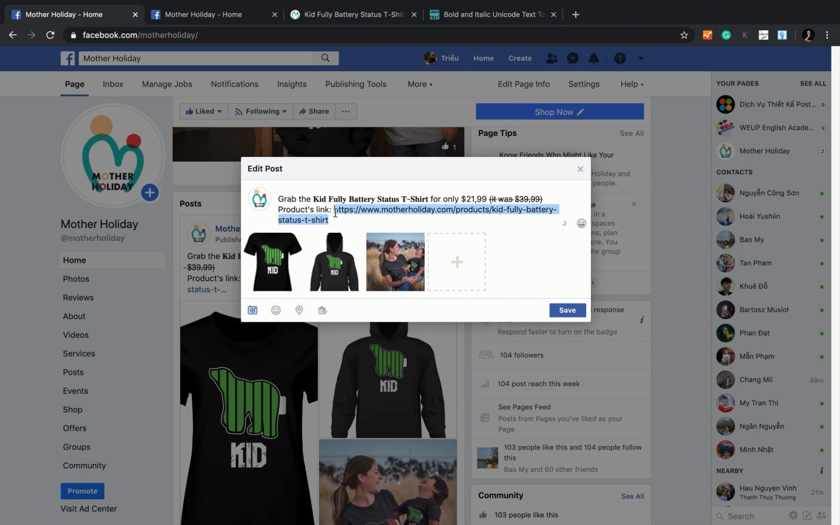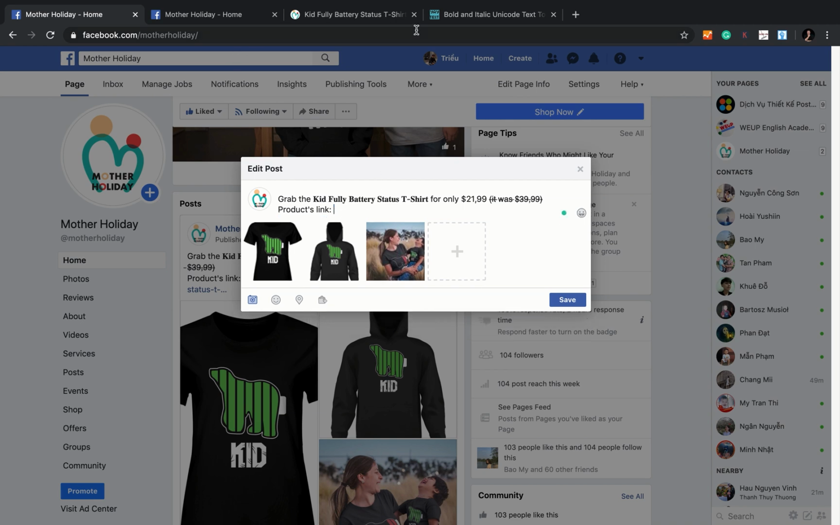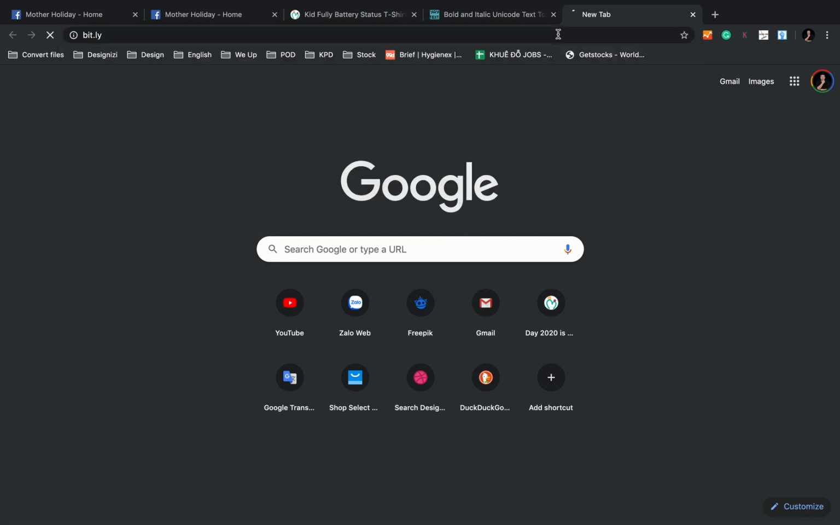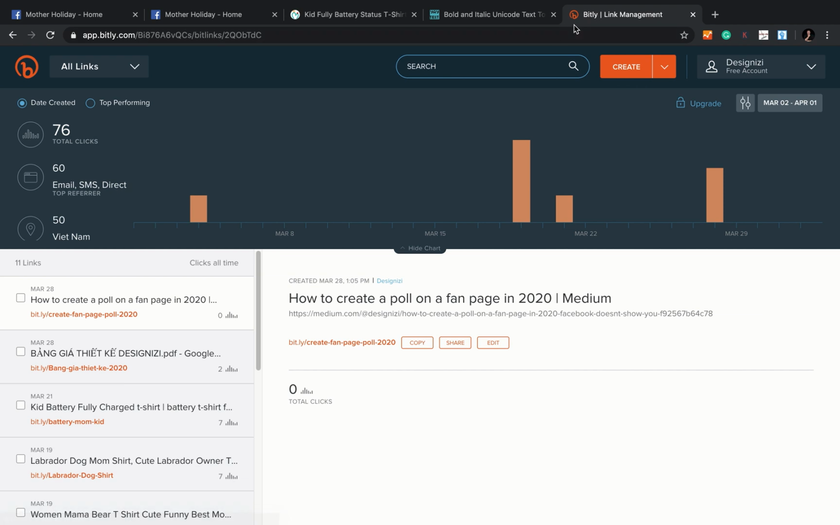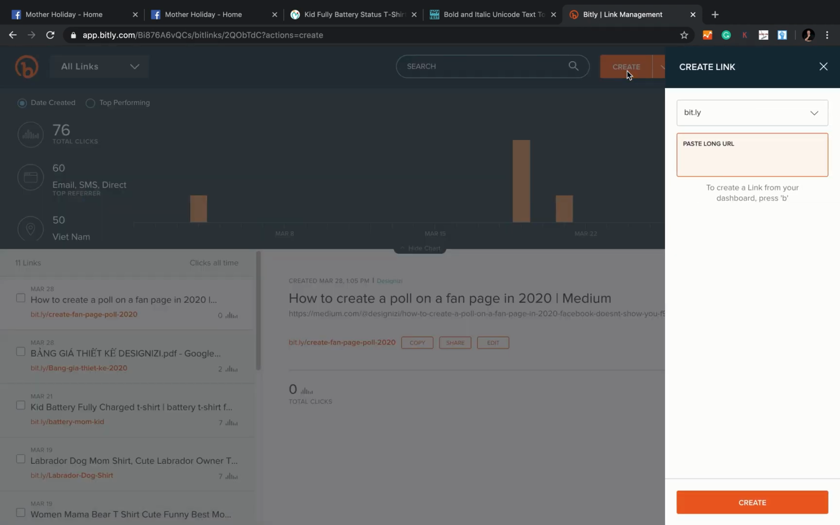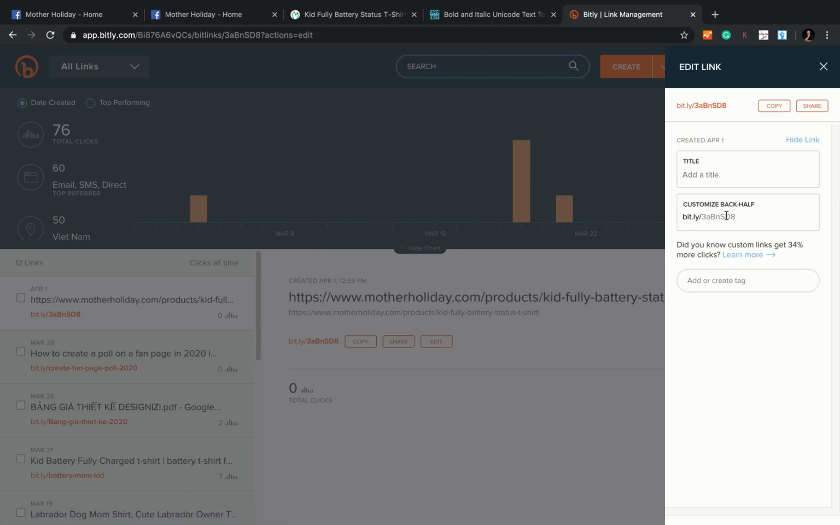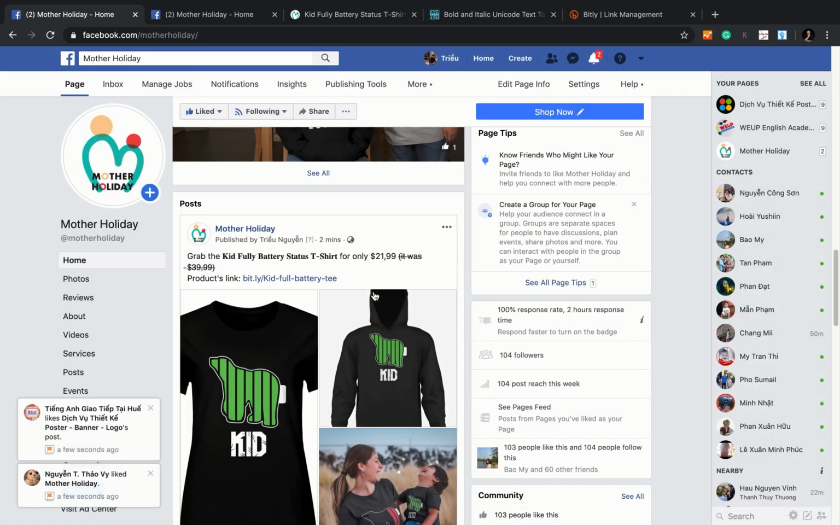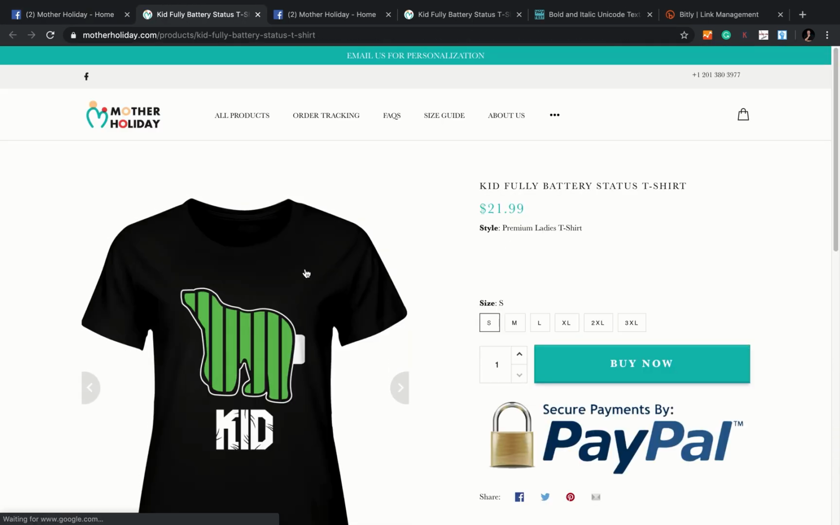So you can grab the link, just Command X to cut. So go to bit.ly and shorten the link. Just hit create and then paste the link here. So it looks more professional, and hit save. Copy the link, paste it back here. Wow, this looks professional, right? Yeah, so everybody can just click here and go right through to your website.